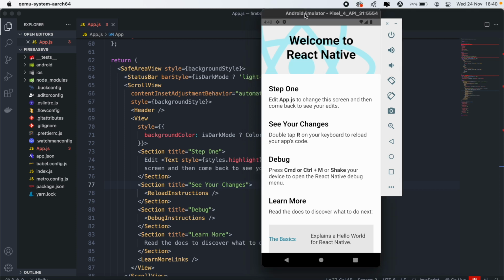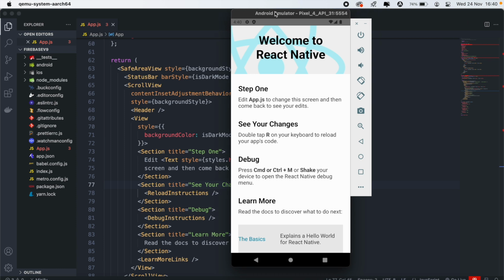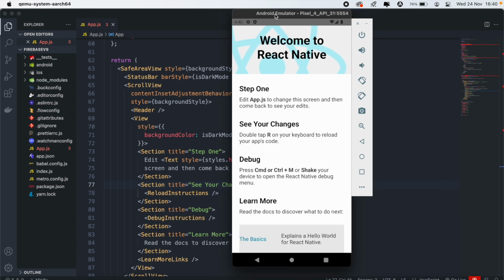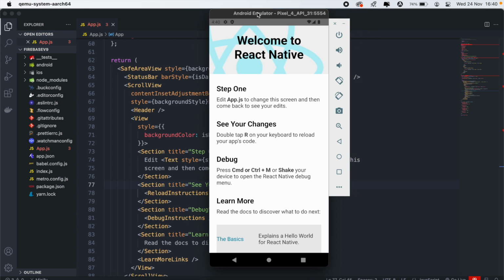So I've got the default React Native app running here in my Android emulator. If you're working on an M1 machine and you need to set up an Android emulator, you can check out a recent video I did where I go through how to set up an Android emulator on the new Android Studio ARM preview.